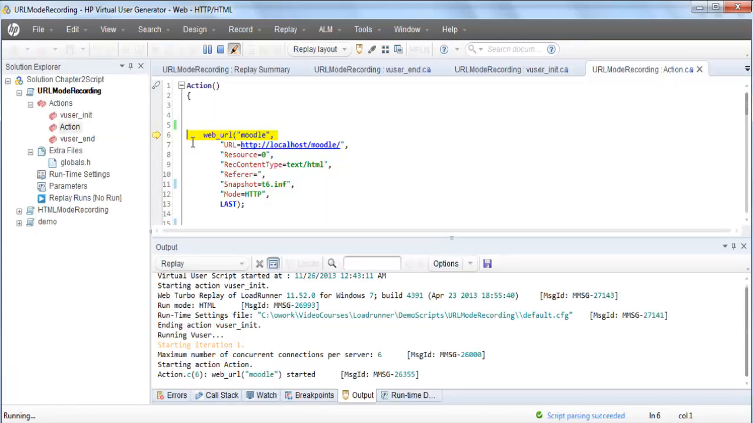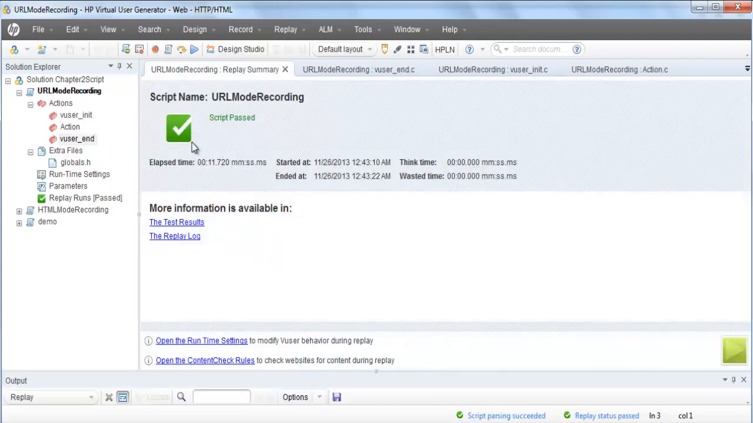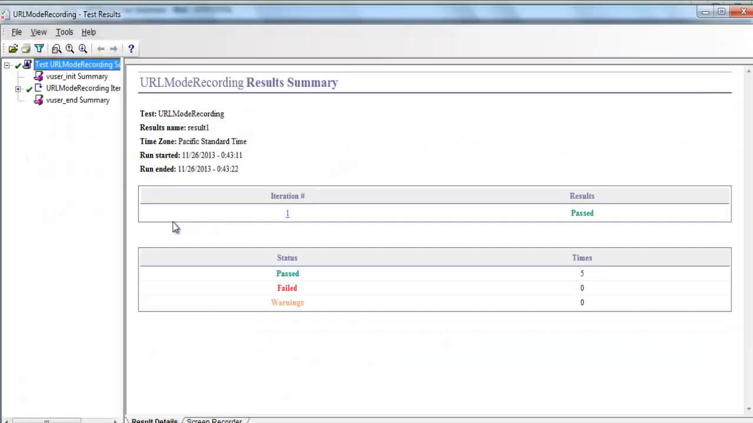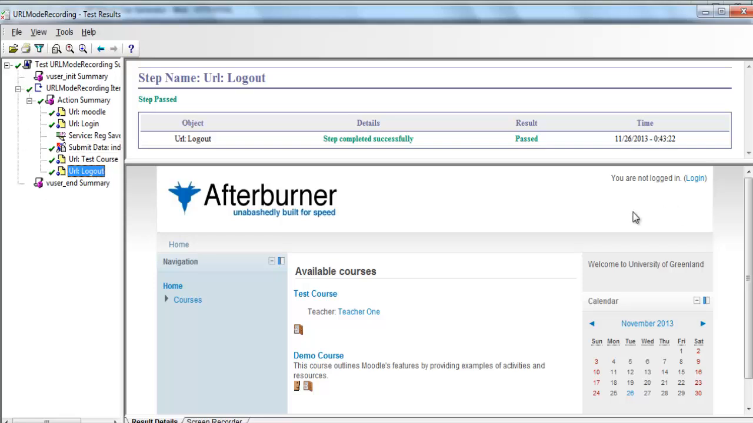So let's run the script and see what's going on. Okay, the script passed, and let's see the test result. Now it is saying that you are no more logged in. This is what we're supposed to see. This is the behavior we were expecting in the first place.